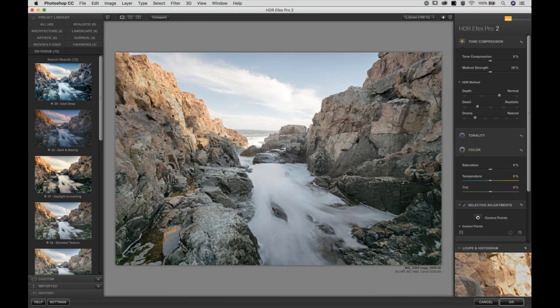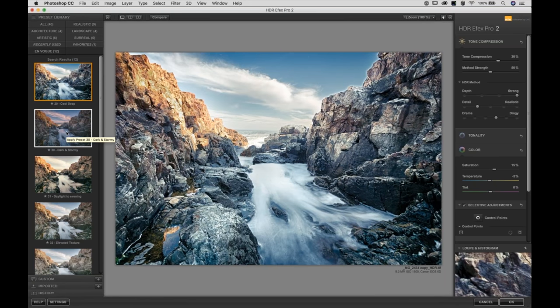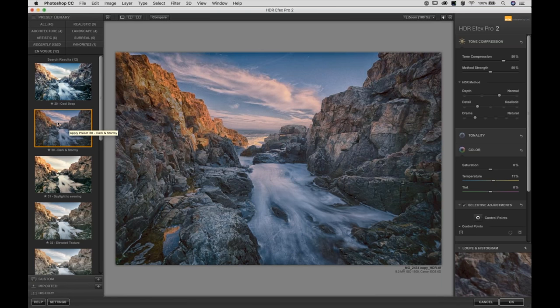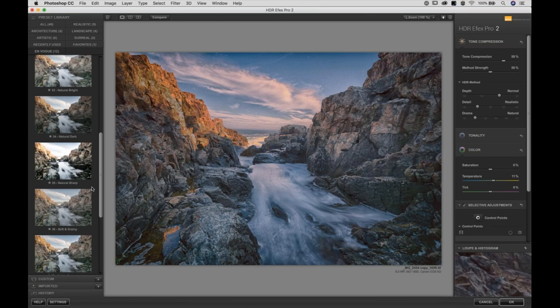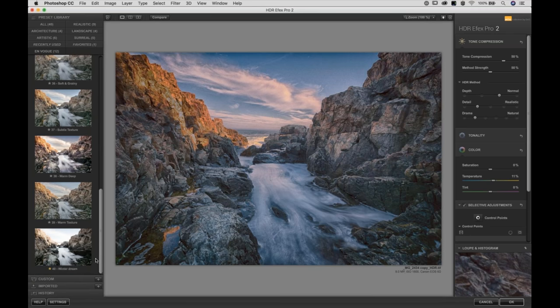But that's neither here nor there because we've got wonderful presets that are built in. There are 40 that are built into the software, 12 of which are from this new series, the En Vogue series of presets. And I really love what's happening with the Dark and Stormy preset. I think that maybe we're going to reduce the method strength a little bit. And this is a highly stylized HDR image. Let's actually stay away from that this time, maybe. I do like what's happening with a click of a button to this with this preset.